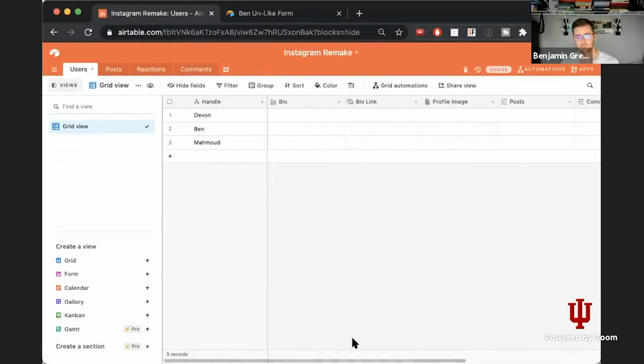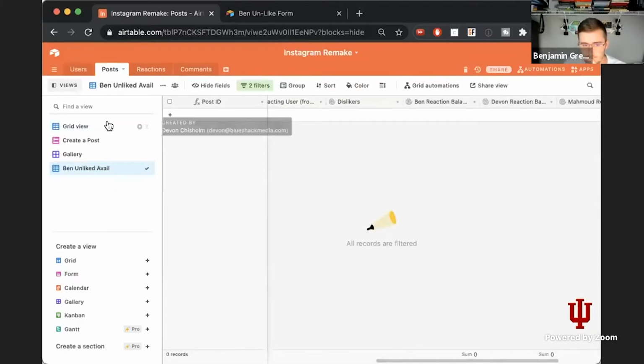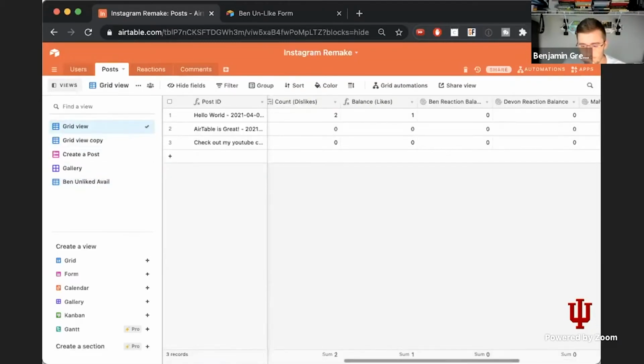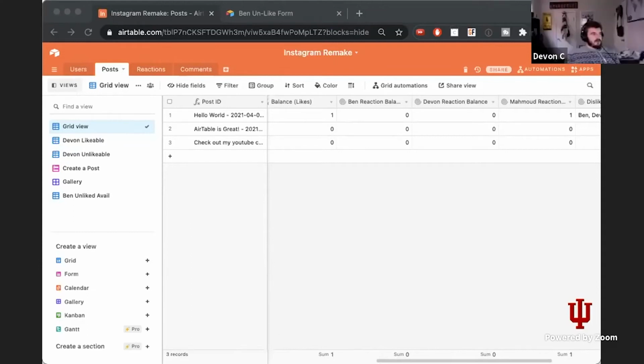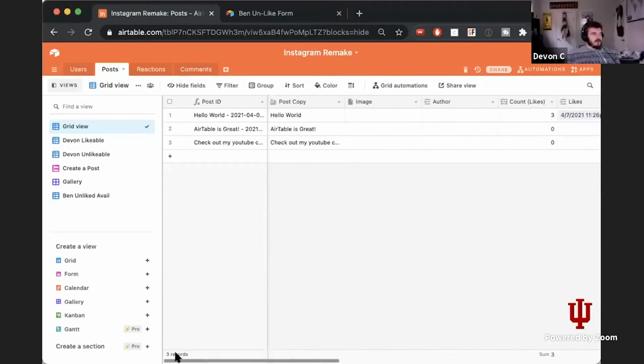No, wrong thing. Delete view, you want to make a new grid view. So basically this would be Devin likable, and then Devin unlikable. And the filters for these would be where my balance, when likable, is 0, and where my balance for unlikable is 1.